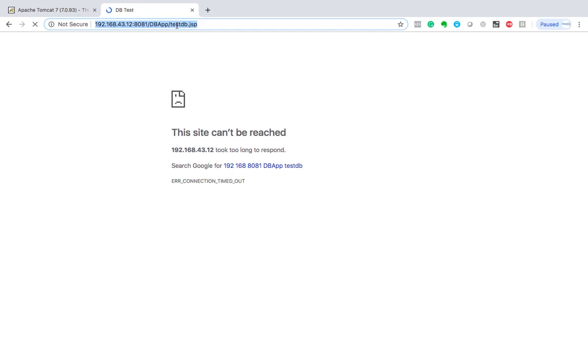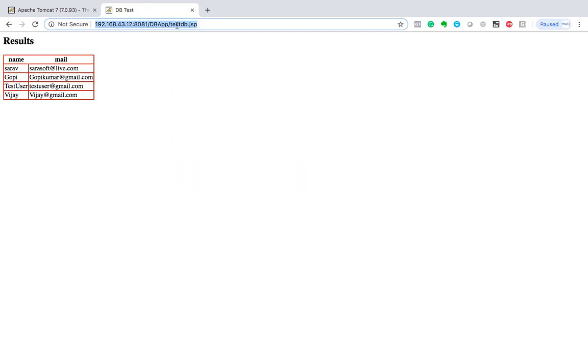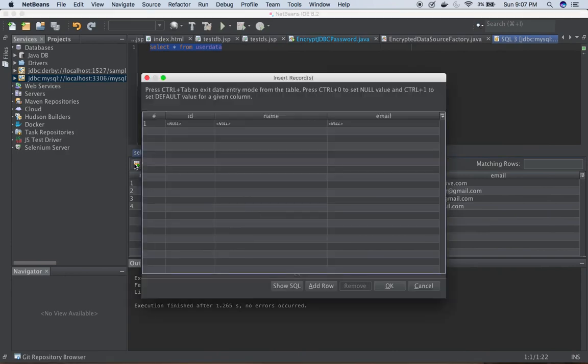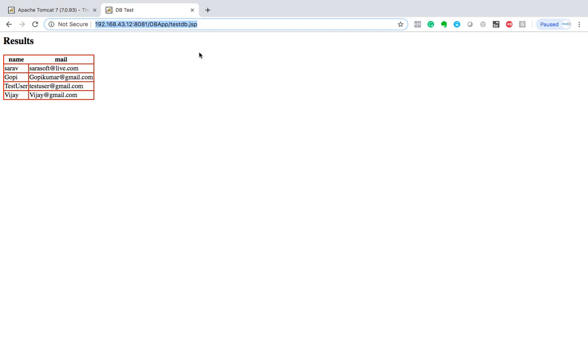Yeah, you're able to see that the new Vijay, the data that we have added, has come. So let us add one more data in NetBeans and see if it is getting added, so that we can make sure that it is a valid application. Let's say Rajni and an email, rajni@gmail.com. Say OK, and then refresh this page. Yeah, so we are able to see that it is working fine.